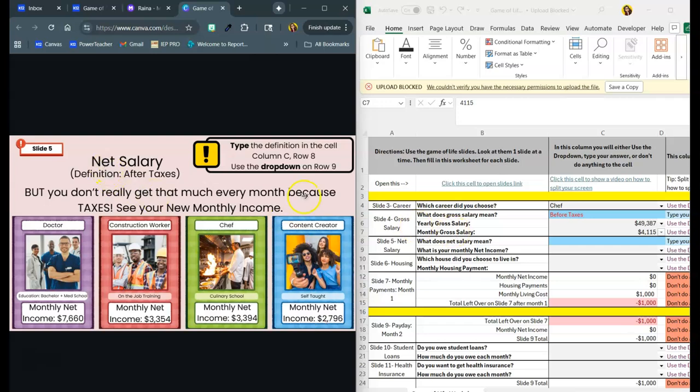So we're going to type the definition in the cell in column C, row 8, and then use the drop down on row 9. So what does net salary mean? All right, so the definition of net salary is after taxes. And then what is our monthly income? It is $3,394. So after taxes, that's how much you take home each month. All right, let's go to the next slide.